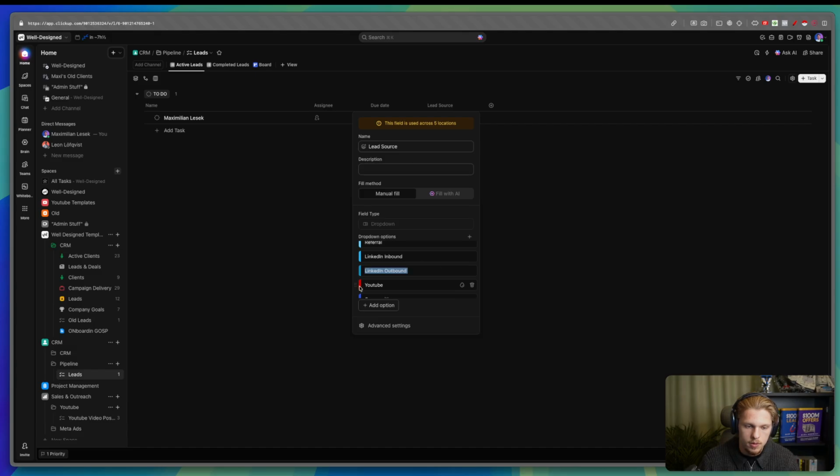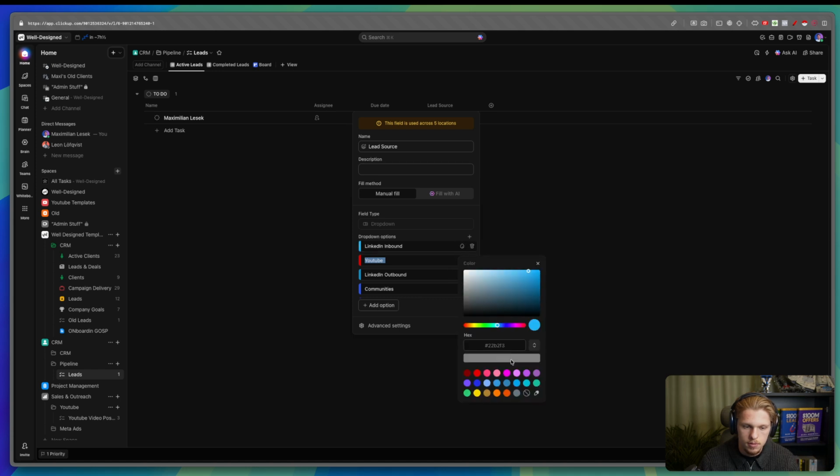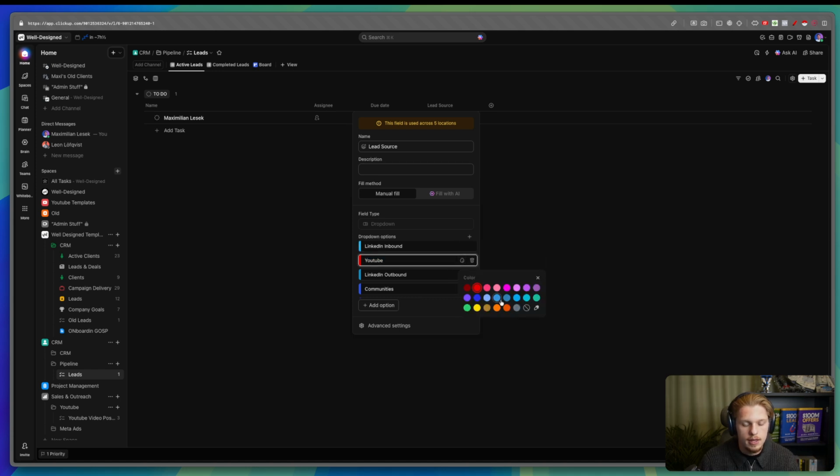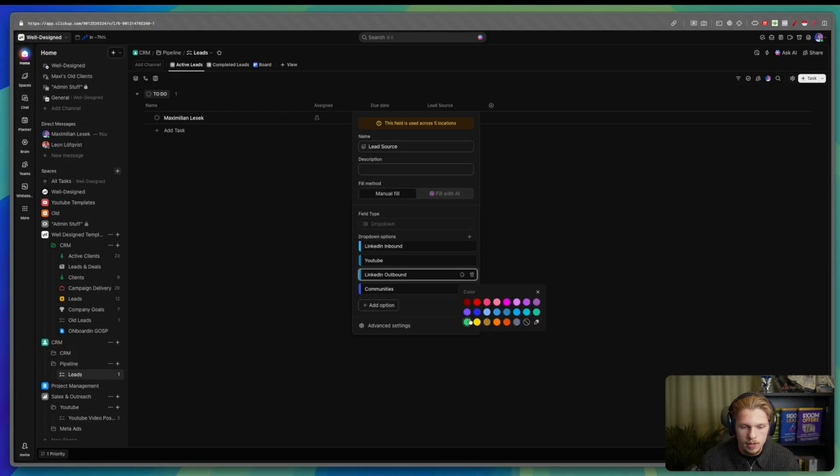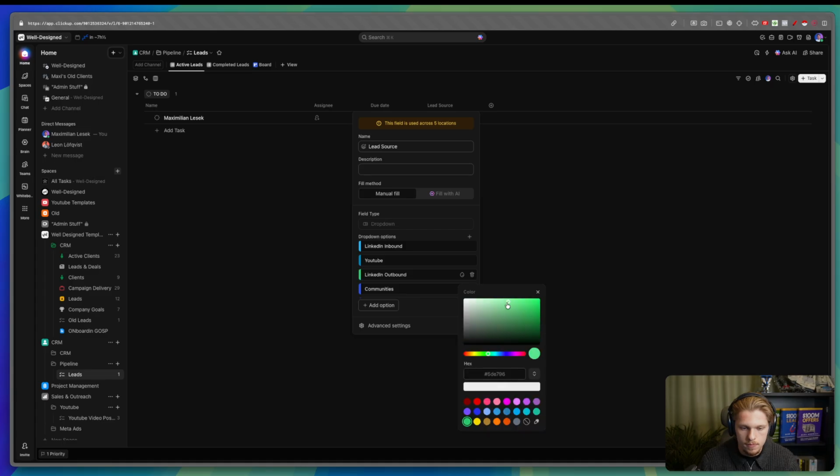So, outbound move. Okay, nice. Let's do it like this instead. LinkedIn inbound. And the reason I split them up like this, I'm going to show you. I'm going to have the other one green, I believe. I think green is the best color here. I'm going to have very light green. Like this.